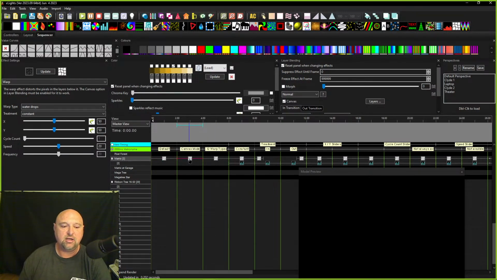Now, canvas mode, and it clearly says this in the header of the warp effect settings, says the warp effect distorts the pixels in the layers below it. The canvas option in the layer blending box must be enabled for it to work. What they're talking about is this canvas mode over here. You notice how it's check marked here, and if it's not check marked, then the warp effect is just an effect on top that's not going to send any data out.